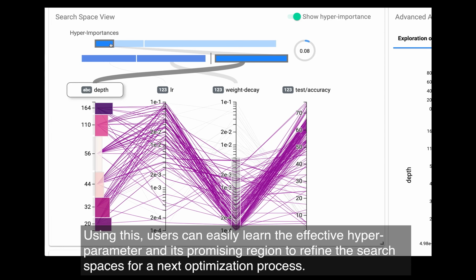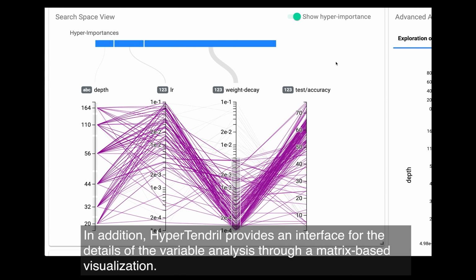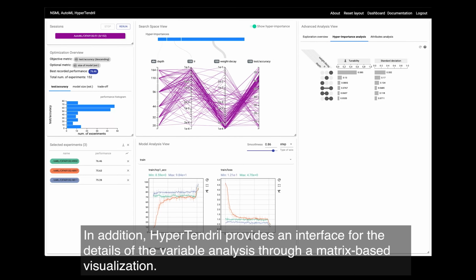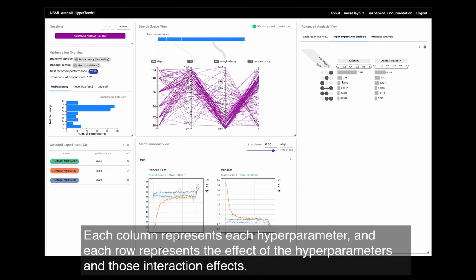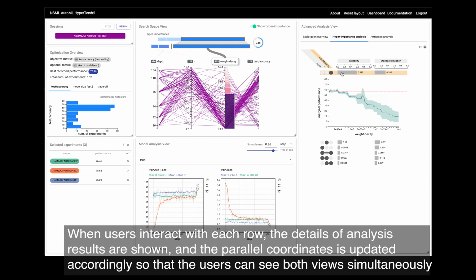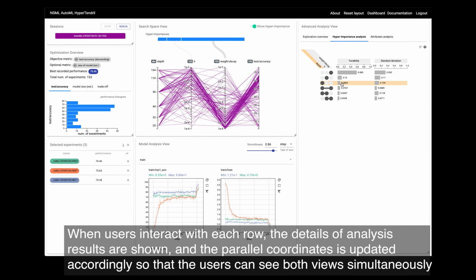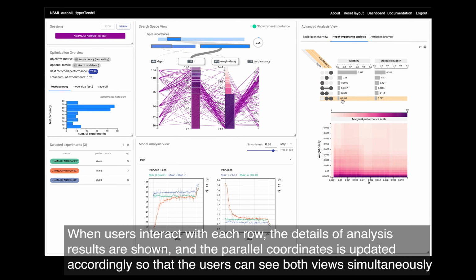In addition, HyperTendril provides an interface for the details of the variable analysis through a matrix-based visualization. Each column represents a hyperparameter, and each row represents the effect of the hyperparameter and its interaction effects. When users interact with each row, the details of the analysis results are shown, and the parallel coordinates are updated accordingly so that users can see both views simultaneously.